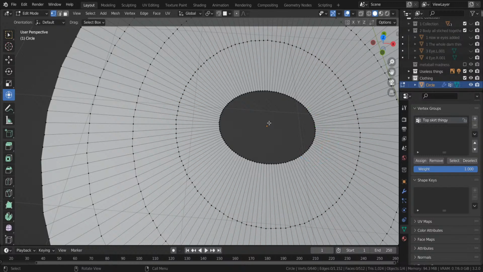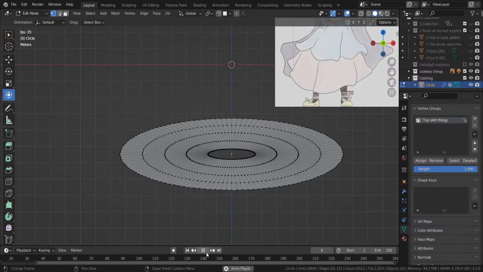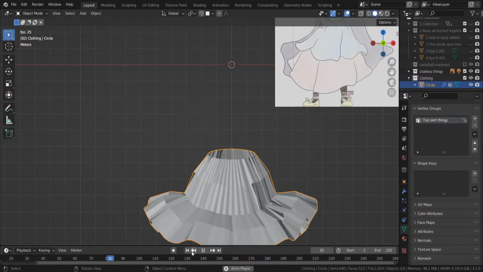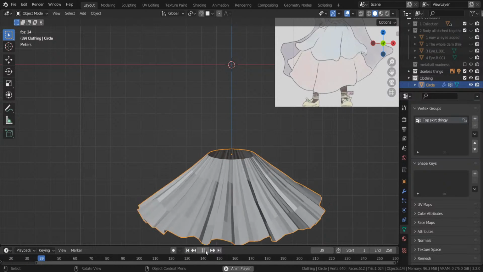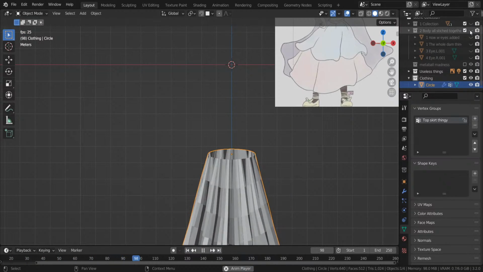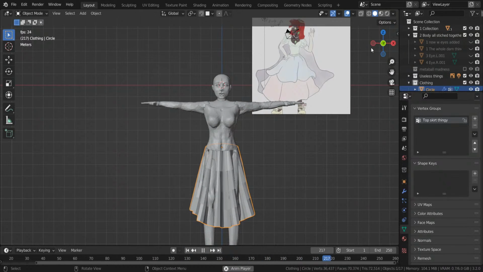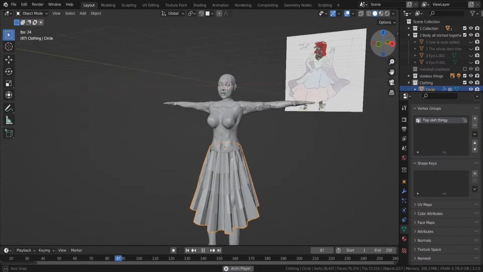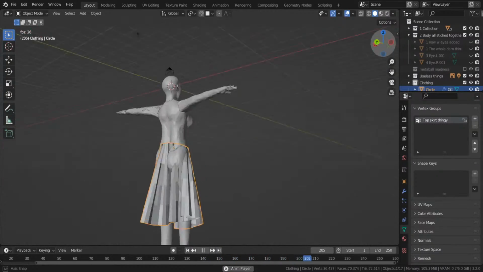Okay, so then run the simulation again. See if it falls any better. Oh, that looks a little bit better. I want to see if we can take a few of the radial creases and add more of the layered creases.